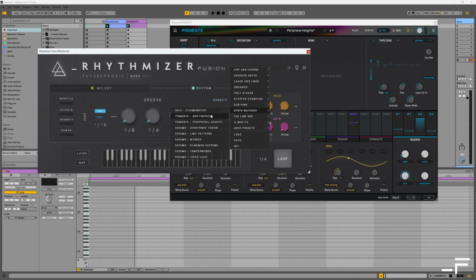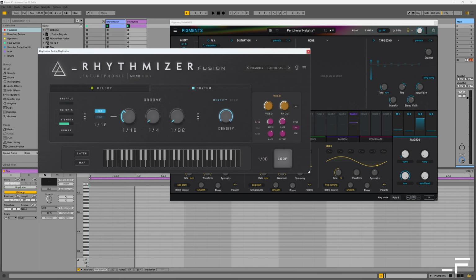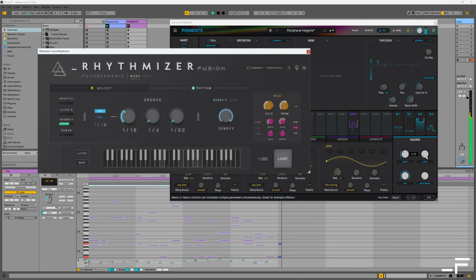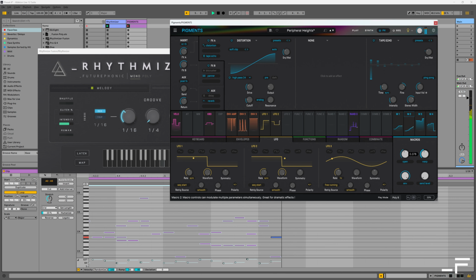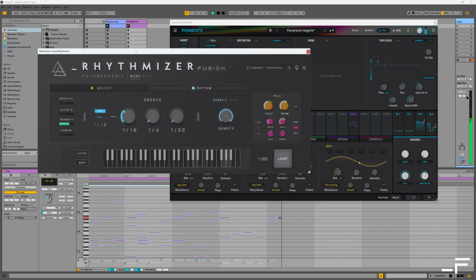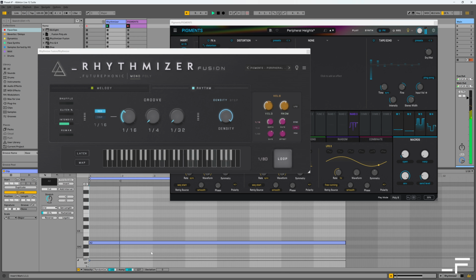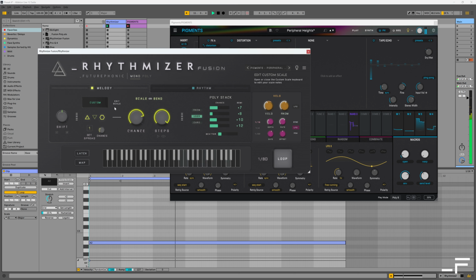All right, so let's take a look at another Pigments one, Peripheral Heights. Most of the macros are already mapped here, and I added this other warp macro. This is a mono preset, right? So just one note of input. We're not sending this chords.